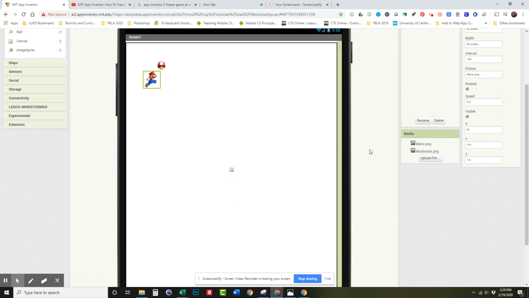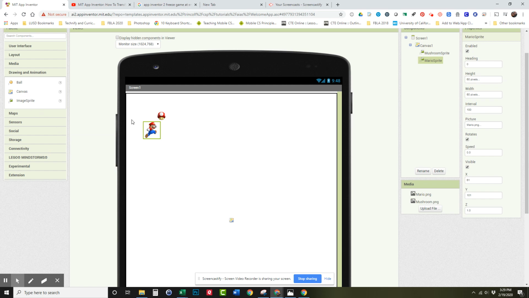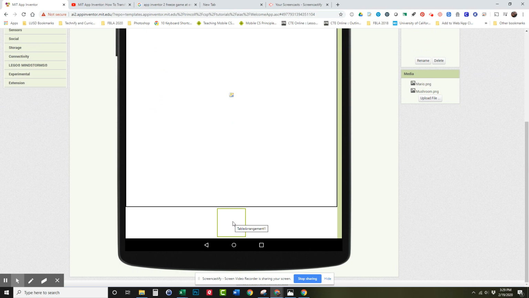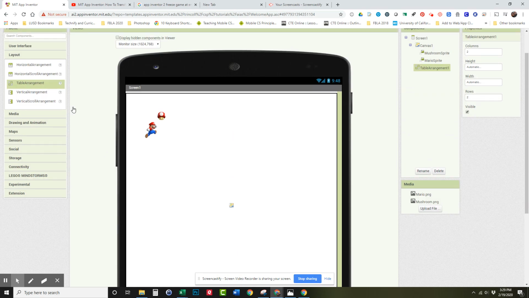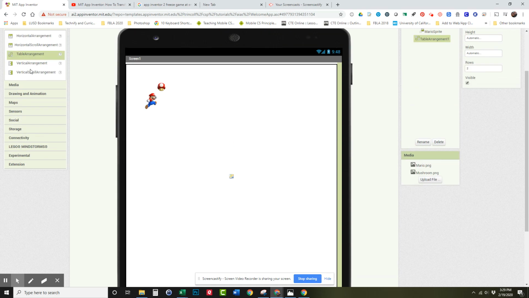With those in place, we need to come down here and put in our buttons for moving Mario up, down, left, and right. We're going to start that by going to layout and doing something called the table arrangement that we haven't done yet. And that is now here. It's a lot like, and it comes from the same place as, the horizontal arrangement. So it allows you to stack things and put them side by side.